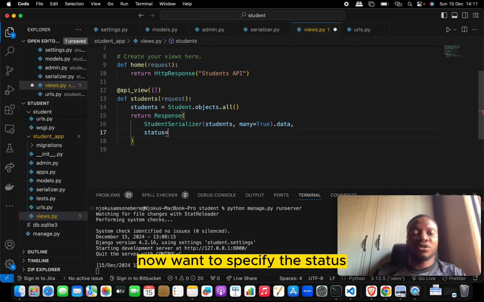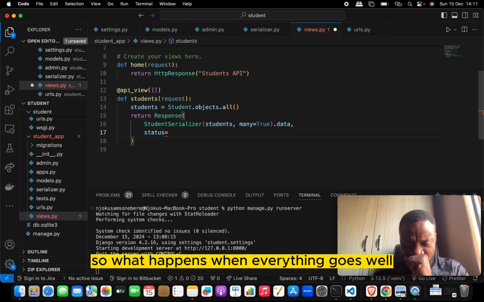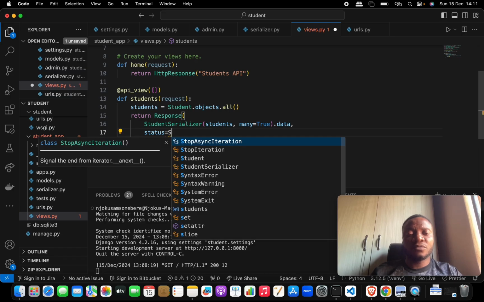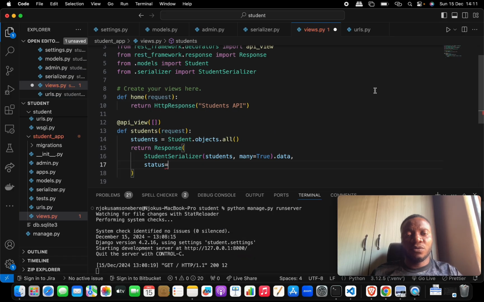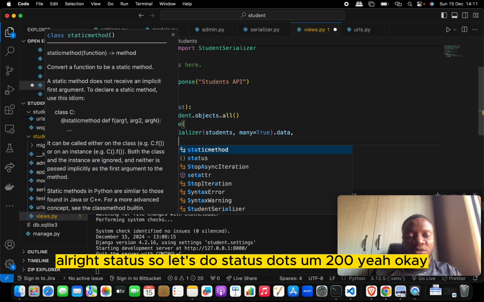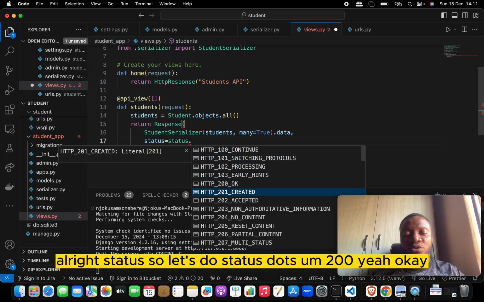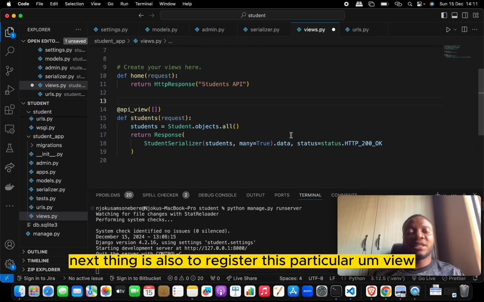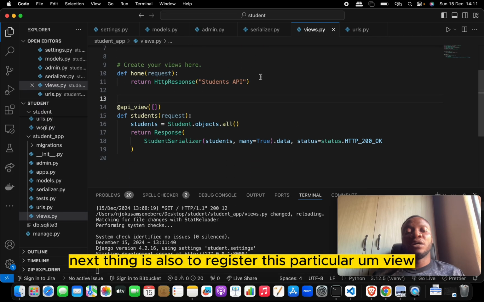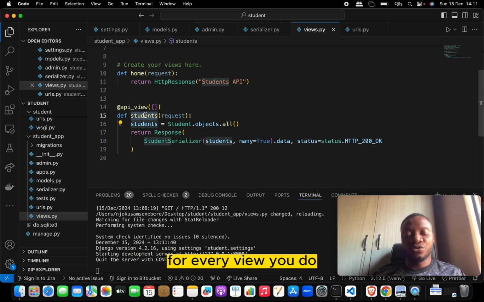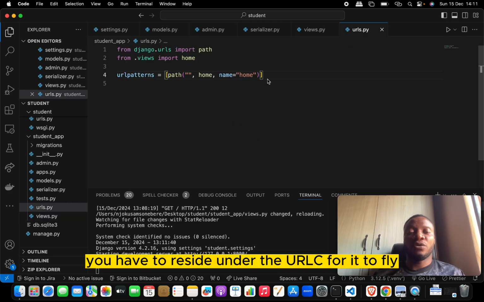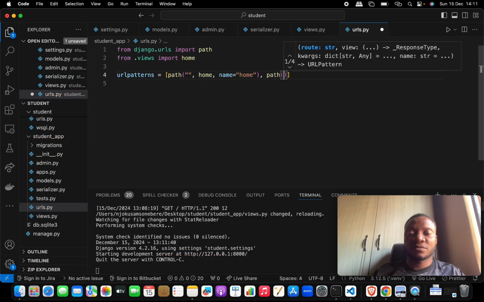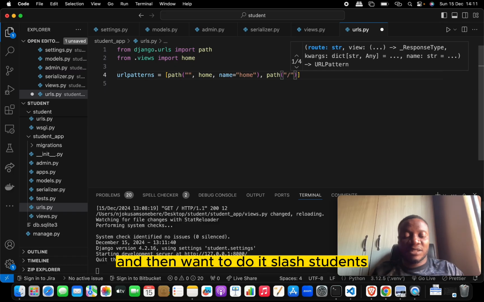Then I want to specify the status. So what happens when everything goes well? We need a status of 200. All right, status. So let's do status dot 200. Okay. So now that I have this, next thing is also to register this particular view. For every view you do, you have to register it under the URLs here for it to fly. So let's do path like that. And then we want to do a slash student.